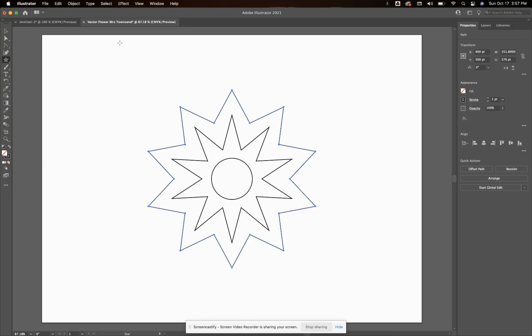Now you are going to use your direct selection tool, and you are going to select every point on the end of the outer star. To select more than one point, hold down Shift and keep holding it until you have selected all the points that you want.